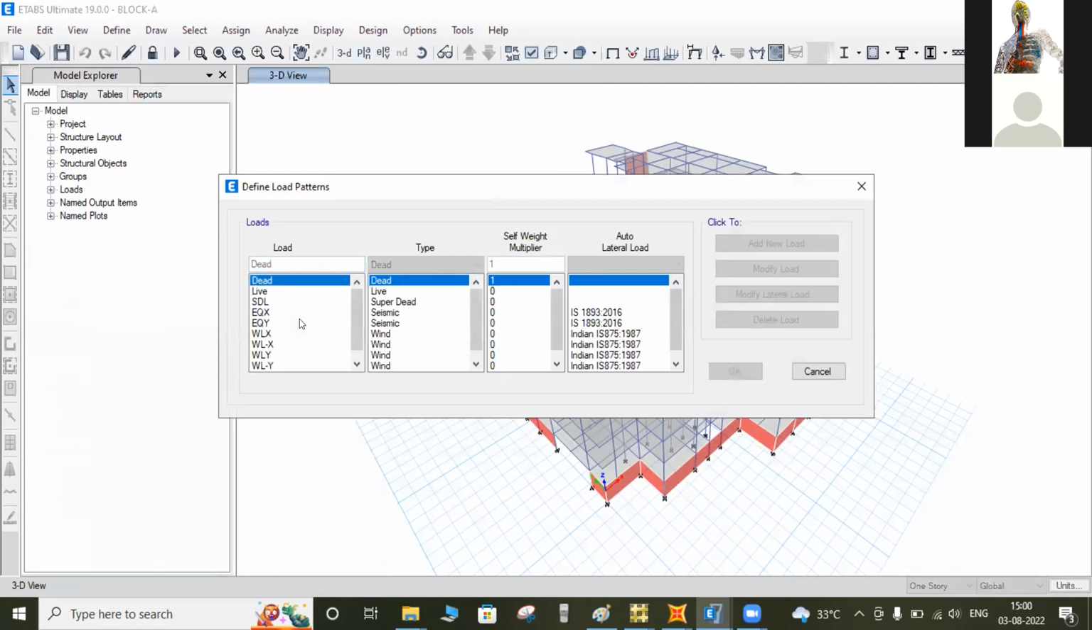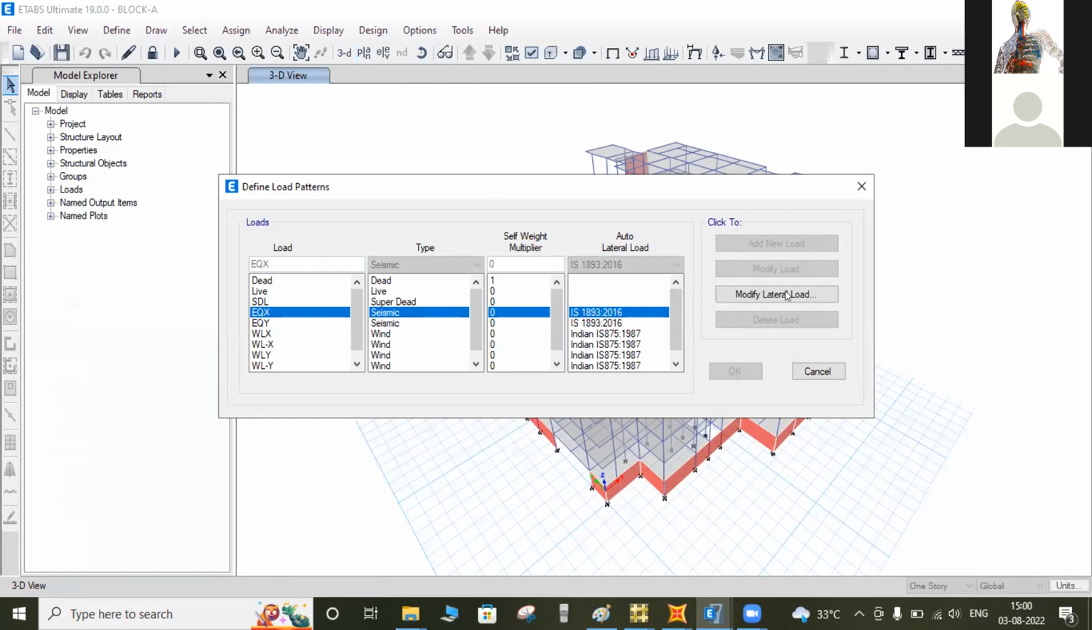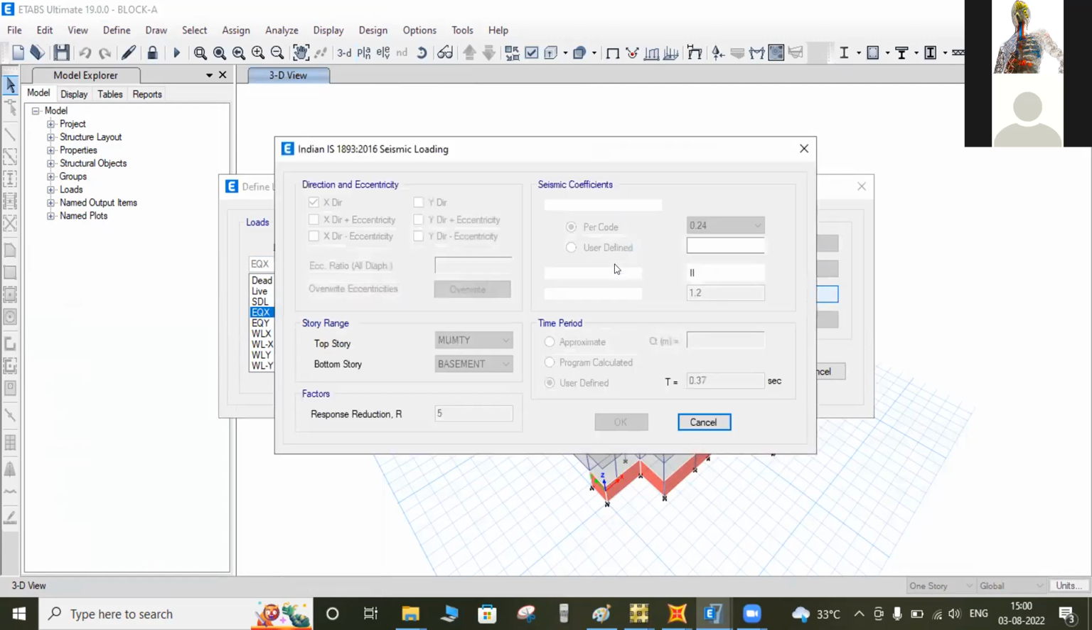So the lateral load part is basically the seismic part and the wind part. Seismic analysis is divided into many types: static and dynamic. Static can be linear or non-linear, and dynamic can also be linear or non-linear. First of all, we are moving to the static part, selecting the codes. These are all the parameters we have to take as per our code.